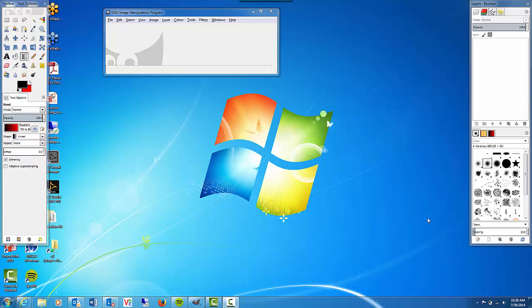Hi, Keith Young here. In this tutorial, we're going to cover how to use GIMP, the GNU Image Manipulation Program, to create Facebook memes. So let's get started.